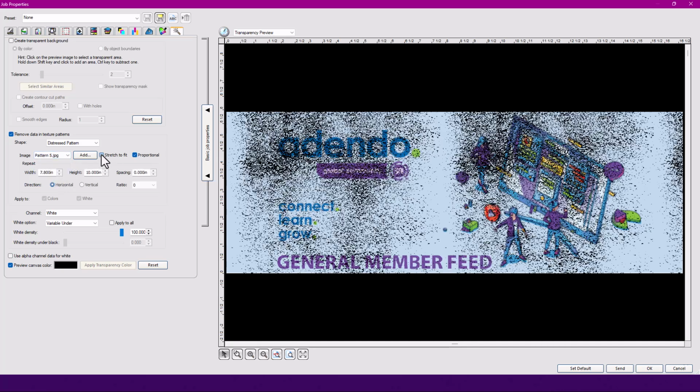Right now you can stretch these over the entire piece, you can make them proportional, you can change the size of the distress, the spacing, and so forth. There's a lot of cool things you can do with this.